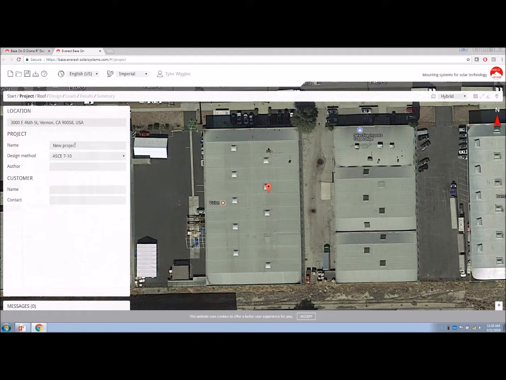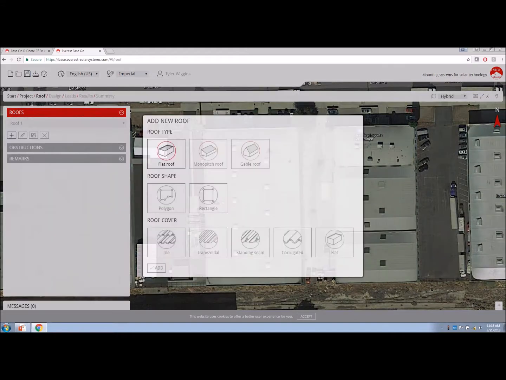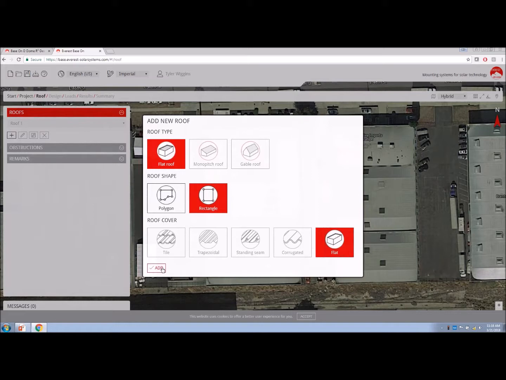So to save time, I'm not going to fill out the information here, but this is where we'd fill out the project name. An important thing is the design method. I know for California, it's going to be ASCE 7-10, so I'll leave that where it is. I'll go to my roof tab next and begin drawing my roof. So I'll click this plus button here. I know that this is a flat roof. This one is rectangular, so I'm going to go with rectangle, and then it's flat. Add.